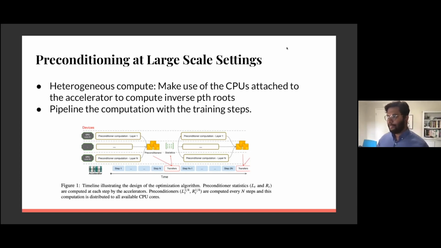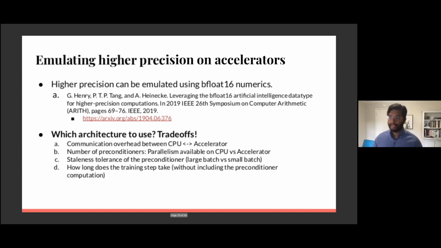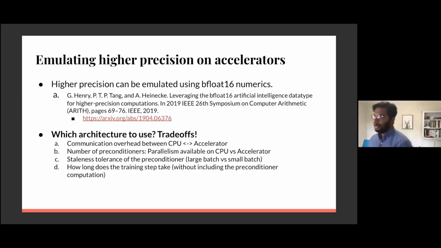And we find in practice that you don't actually need to run these inverse pth roots very often. For transformer models, we find that a delay of 1,000 steps is more than sufficient to get most of the benefits from preconditioning. The other thing you could do, if you don't have high precision numerics, is to actually emulate them using smaller precision. For example, this paper from Intel shows how you can leverage bfloat16 units to actually emulate floating point 32 units. It's using a few more matrix multiplies, but this means that you don't actually have to have this big area on the chip to do this matrix multiplication.